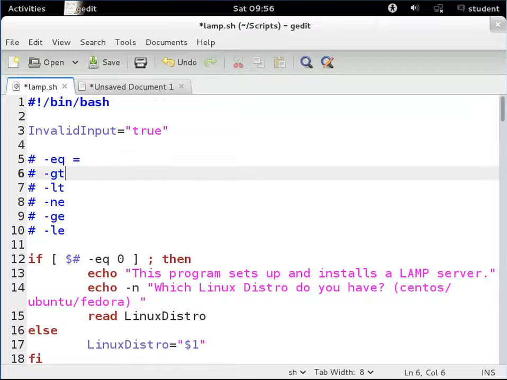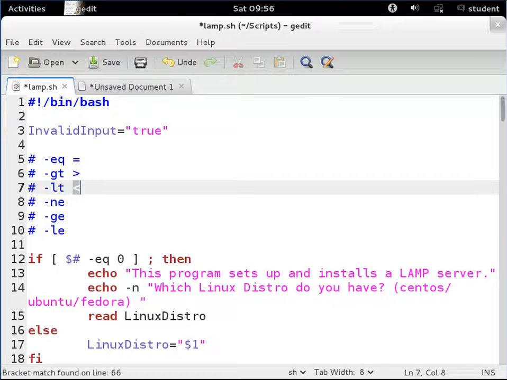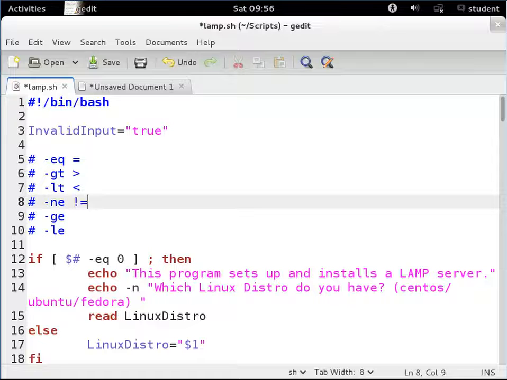Equal to, greater than, less than, not equal would be like that. Greater than or equal to, less than or equal to, like so. Make sense? That's the equivalent. That's like the translation.